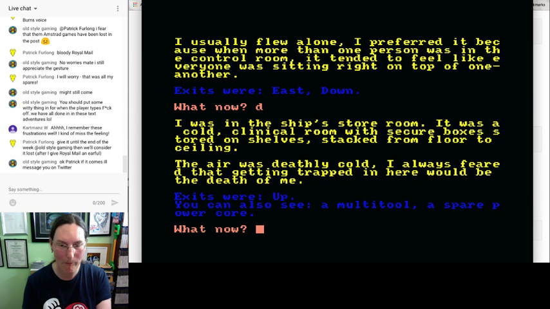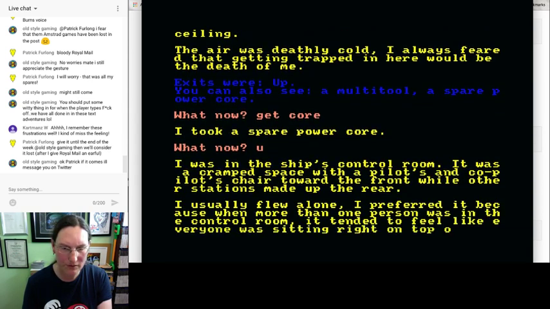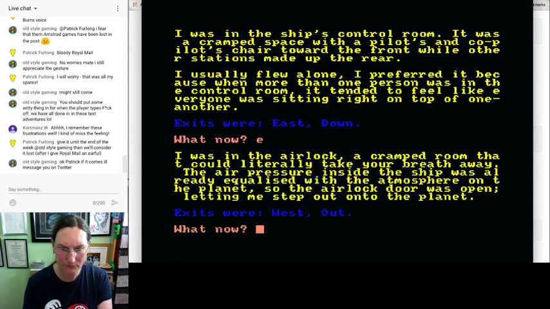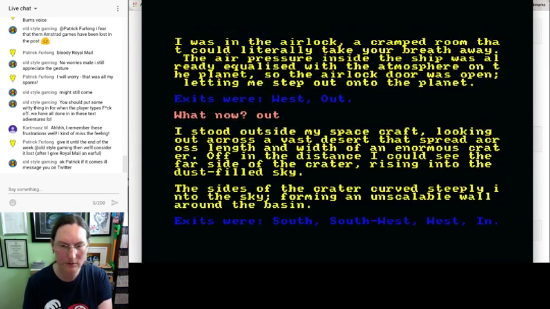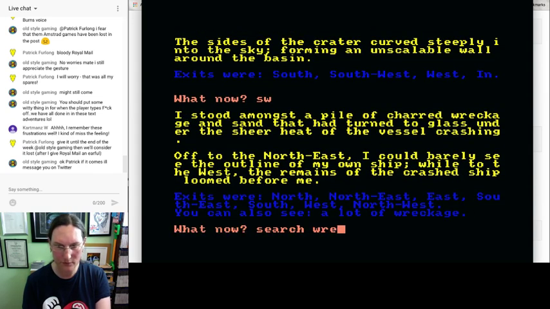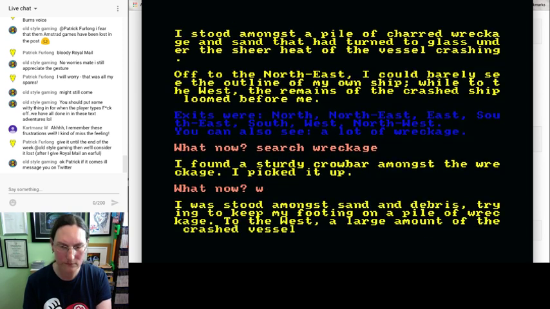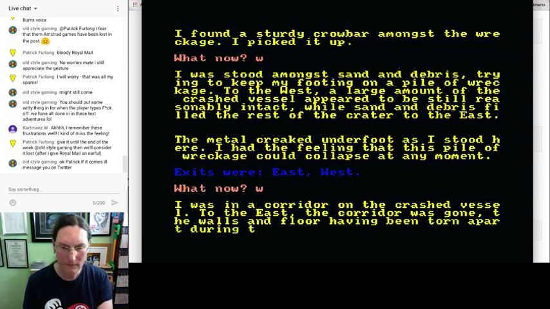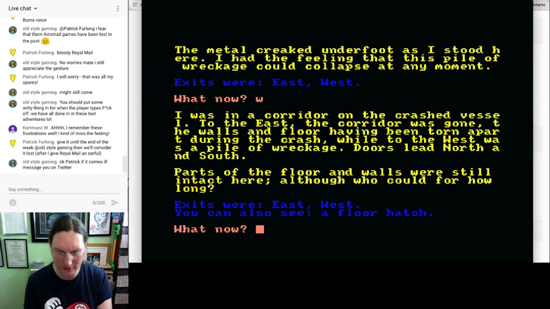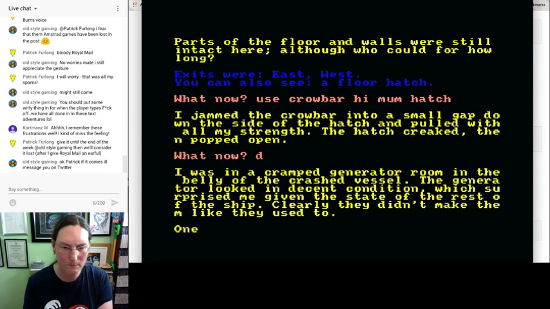Down. I've got the car. Out. Southwest. Search. If you can hear a baby crying, it's next door. This is a soundproof room, but apparently it's not that soundproof. Use crowbar. Hi, Mum. Hatch, because that should still work. Yep, down.